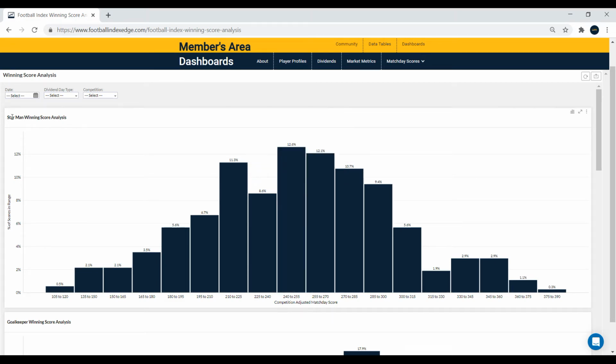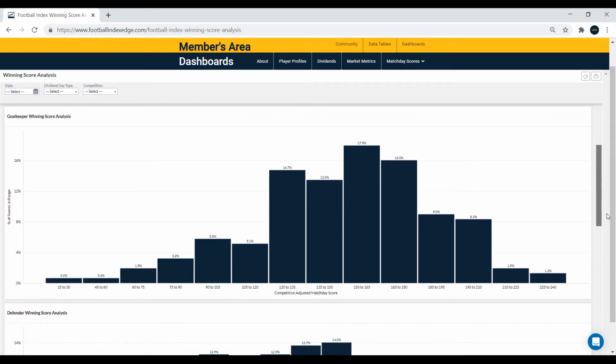So if we're having a look at the star man winning score, obviously to be a star man, you're going to have to hit a pretty good score. Just adding up these bars here, I worked out that 59.5% of scores that have won star man matchday dividends in the past have been over 240. And then for goalkeepers, that number is a lot lower. It's actually only 150.